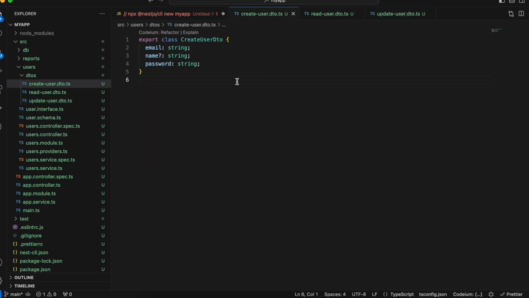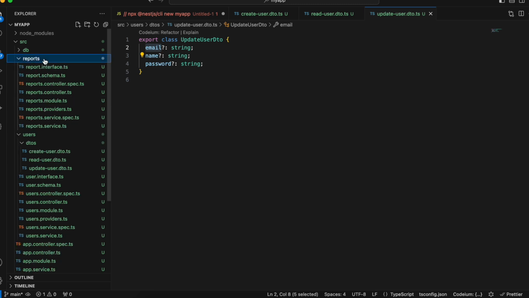So here you can see for create we will require email, name and password. Name is optional, and for read it will take id, email, name. Again, post I'm not really using it, and for update it will take email, name or password, either one of these. So it's up to the user what they want to update.